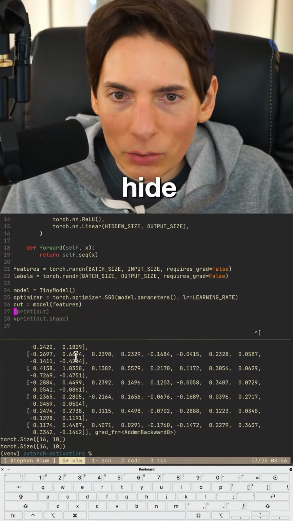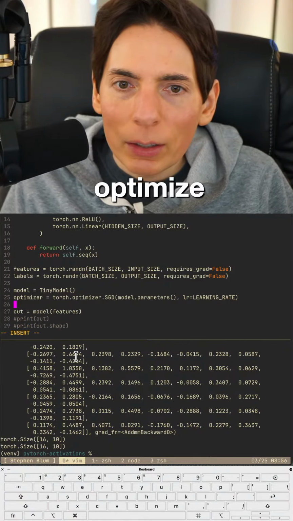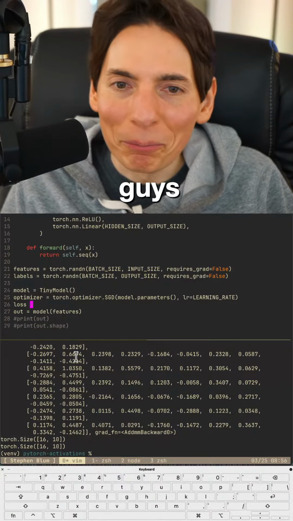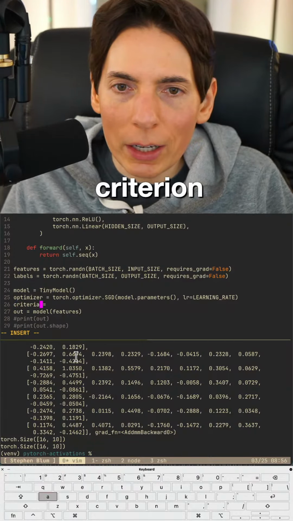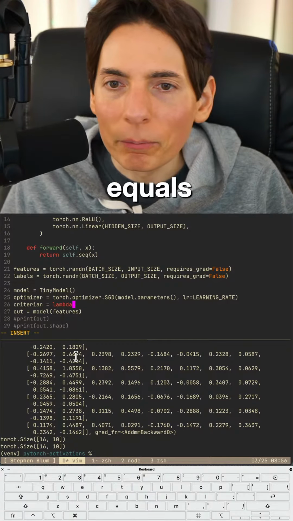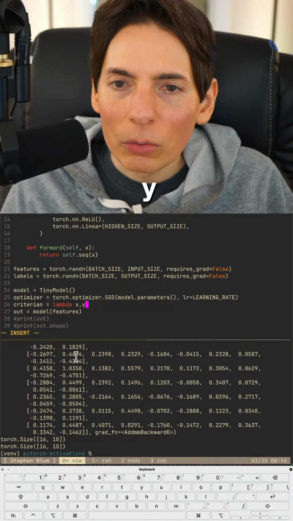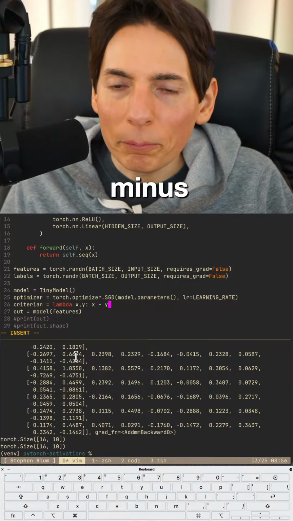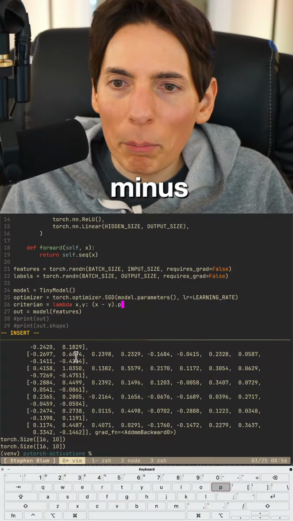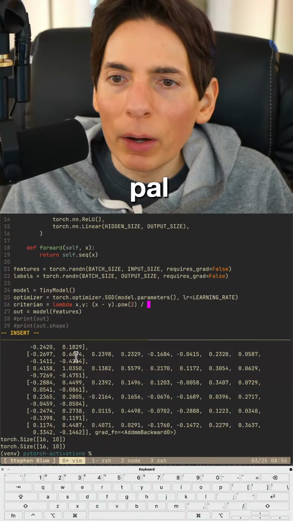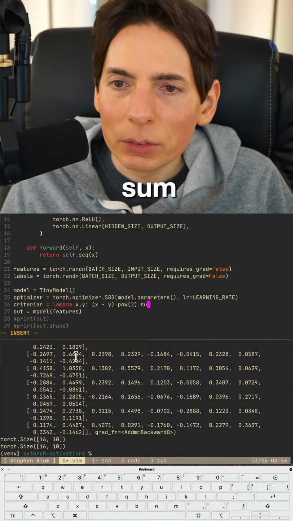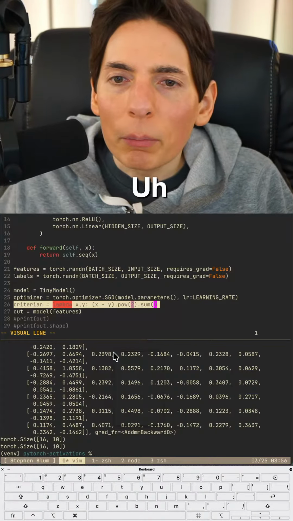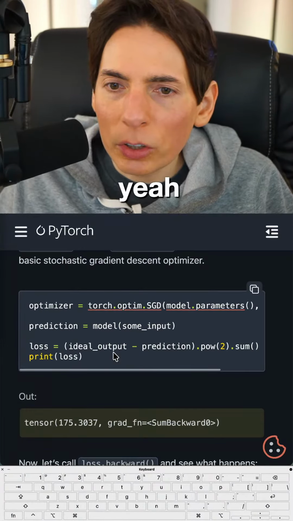Let's hide these guys. So we're going to output. We got our optimizer. And we need our loss. I'm going to create my own loss function here. You guys ready? All right, criterion equals lambda x, y, and then we're going to say x minus y dot pow 2, dot sum. Can we do that? Is that a loss function right there? Pow2, yep. Looks good to me.